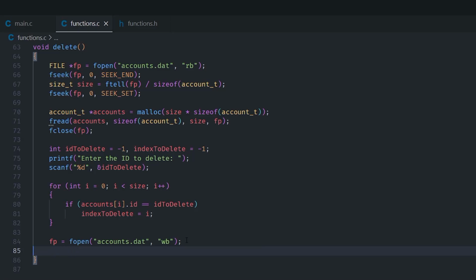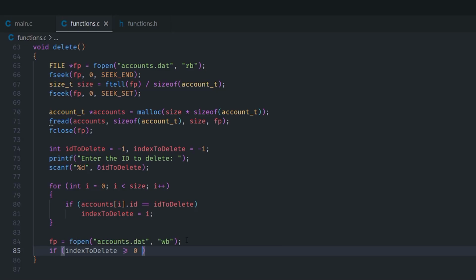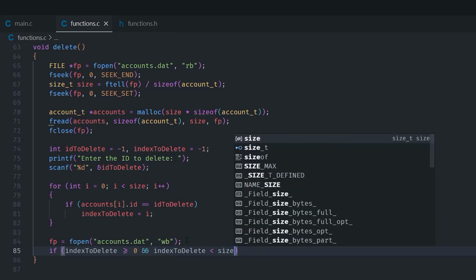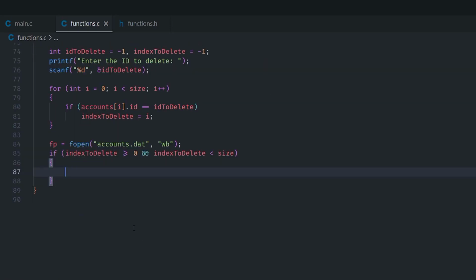So we will not fwrite yet. We will create an if statement which checks if the index to delete is greater than or equal to 0 and less than the size. If the user entered an invalid id, we will have an invalid index, and we do not want to do any invalid pointer arithmetic, or it will cause our program to crash. This condition means that we do have a valid index.